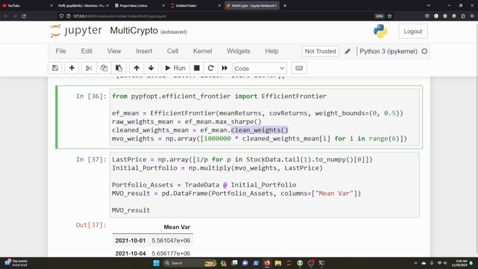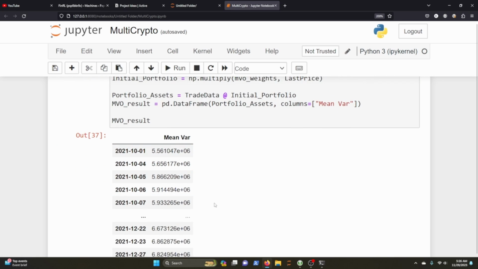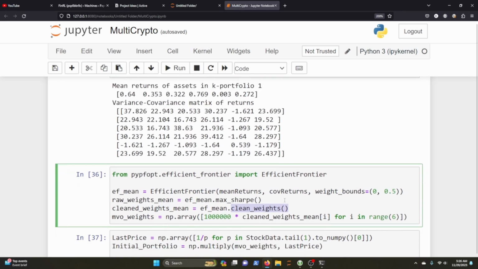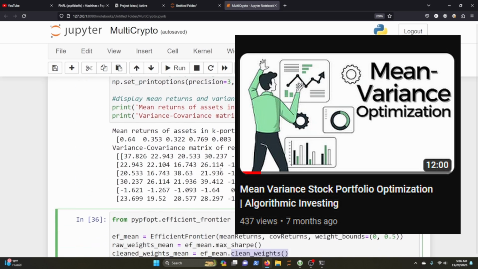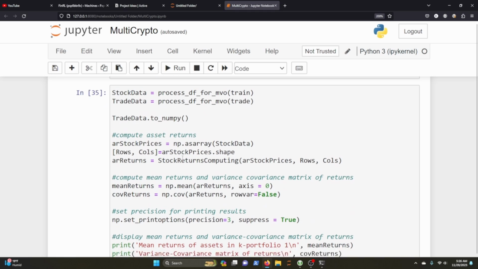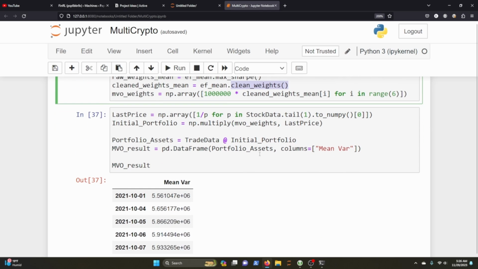Then we apply that to all the prices, and we should end up with something like this over time, right? So I know that was a hastily explained mean variance optimization. I have a whole video on this that goes into a little bit more detail. But just know, if you want something quick, these three cells here calculate the MVO for pretty much any portfolio, as long as it behaves like a stock.